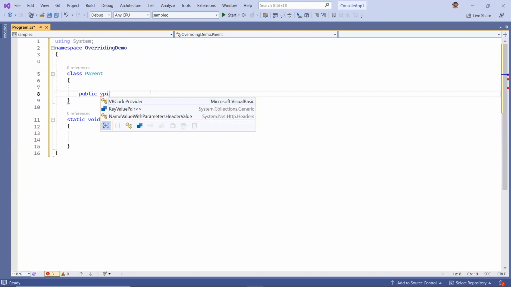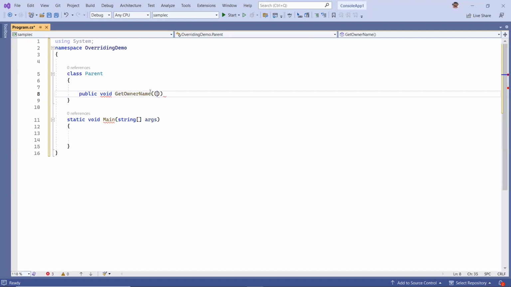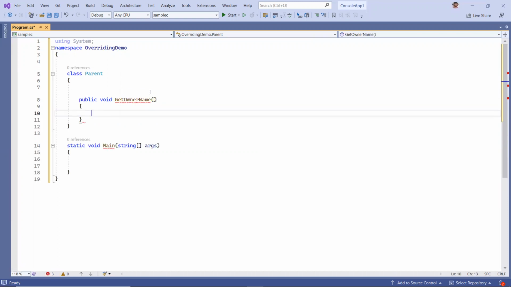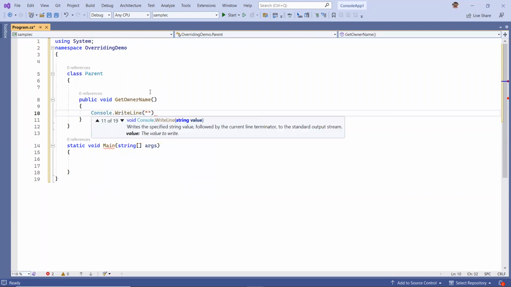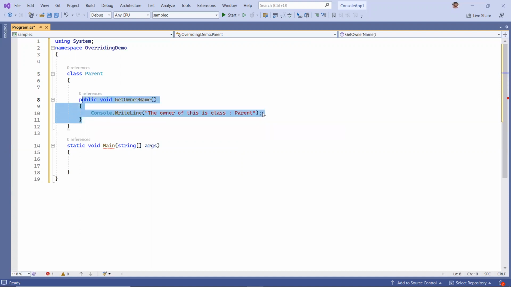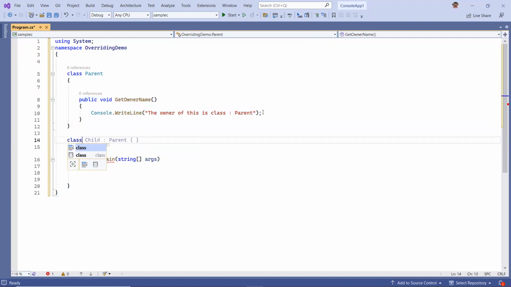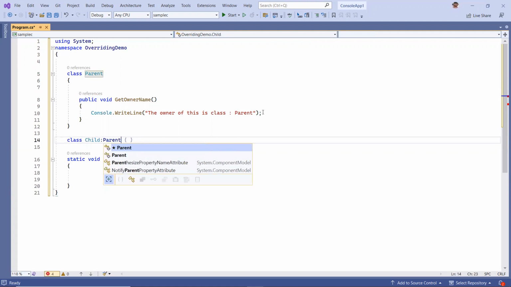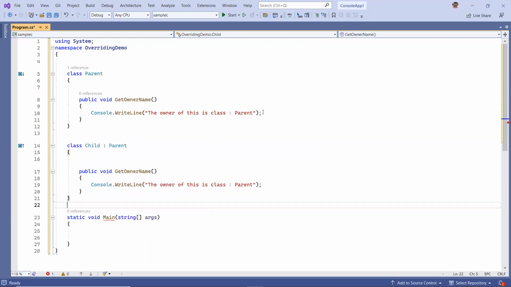a method, right? Instead of this, I'm just going to write a WriteLine: the owner of this class is parent. And I want to implement the parent class by declaring this, and I want to implement it.